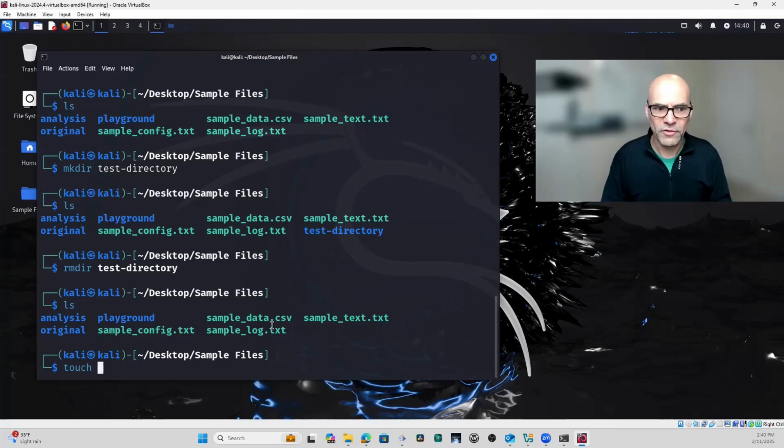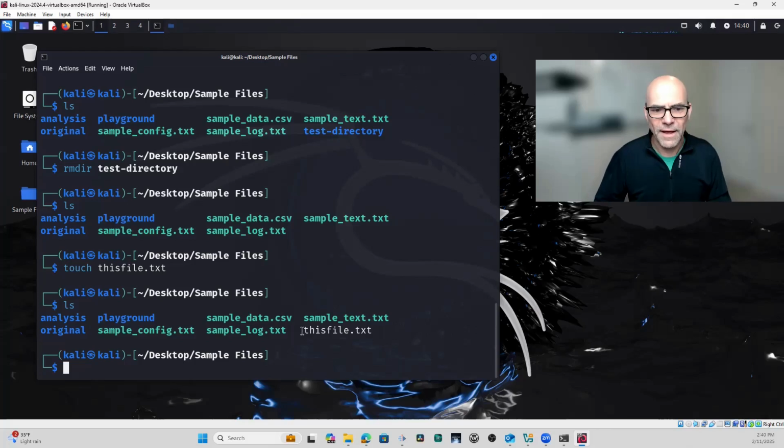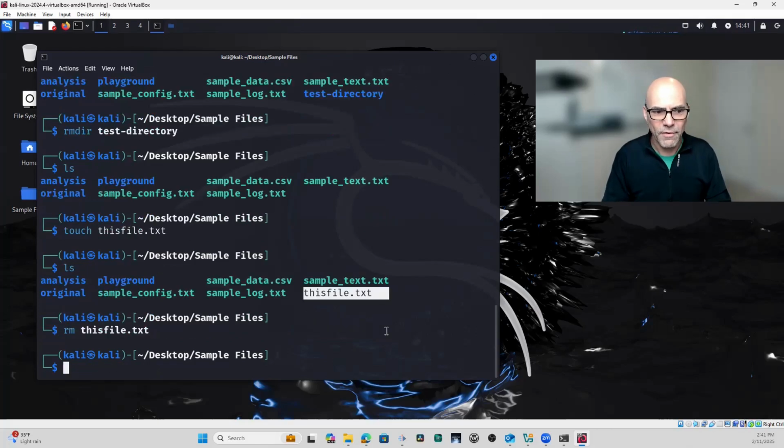Touch, and let's call it this file dot txt. If I do ls, now this file dot txt exists in this directory. So I just did a touch and created a file. It's like a little magic finger. Touch, boom, the file exists. So that's touch. Now I want to get rid of that file. I can just do rm space this file dot txt, remove.